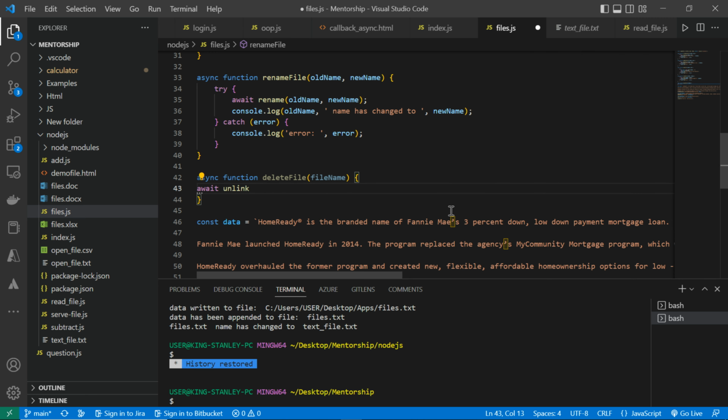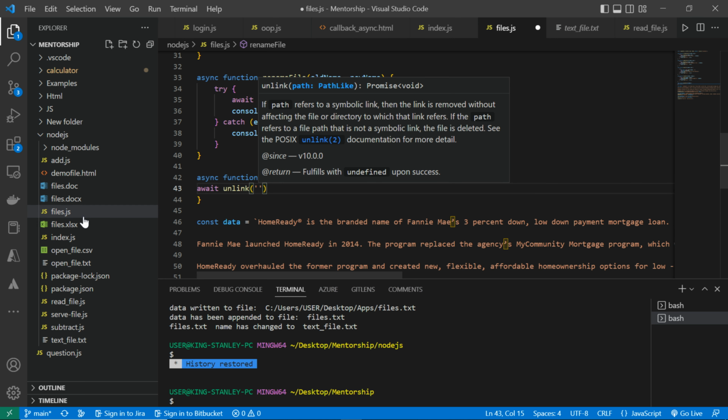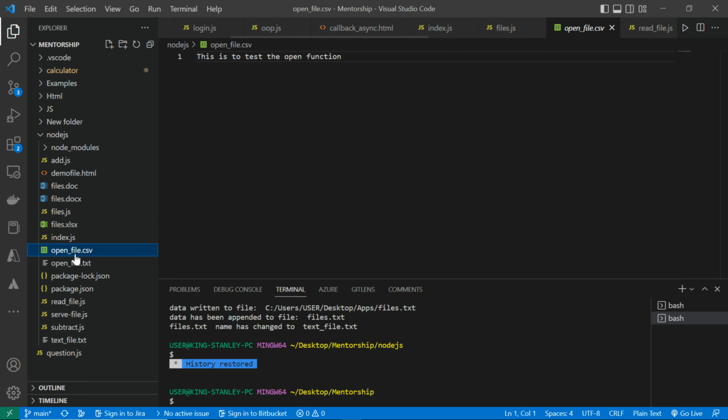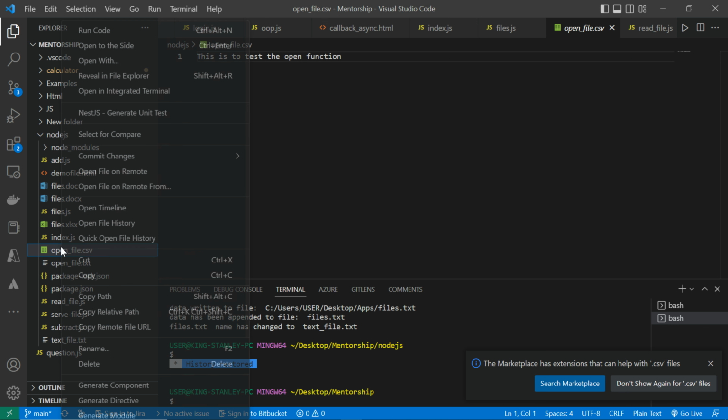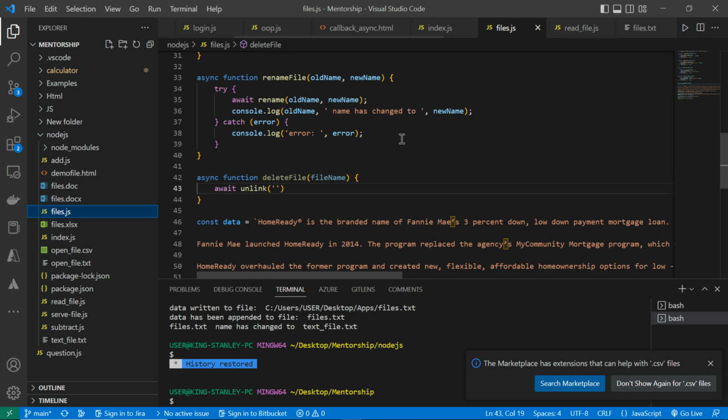We still use the one from fs/promises. Now you remember we have a couple of files here. I want to delete the XLSX, the Excel file, or let me delete the CSV. If you look at my system here, I hope you guys can still see it, you have a file called open_file.csv. So I'm going to copy the name, including the extension. Making this reusable, I just call it fileName here.